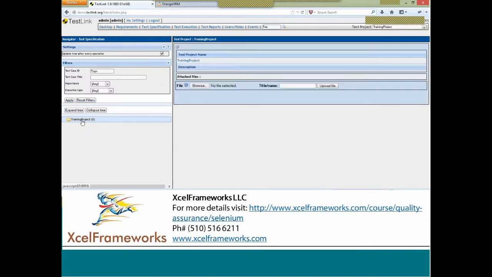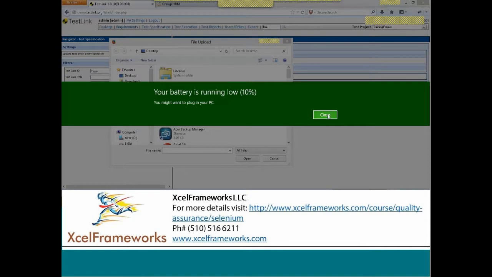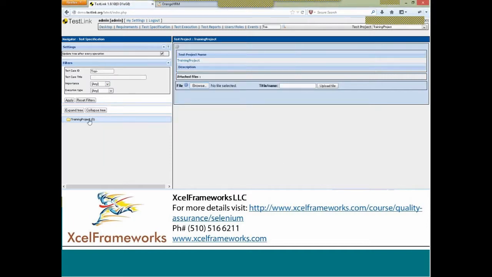Or we can browse the file also, same. You can attach if you want. You can attach a file. There are a lot of features available. You can attach things, but we don't want to. Battery is low. So we don't want to attach. I'm looking for some button over here. Why is it not there?